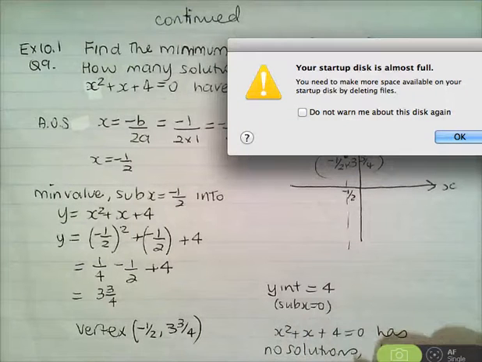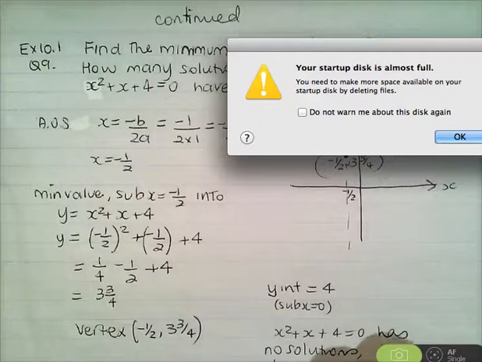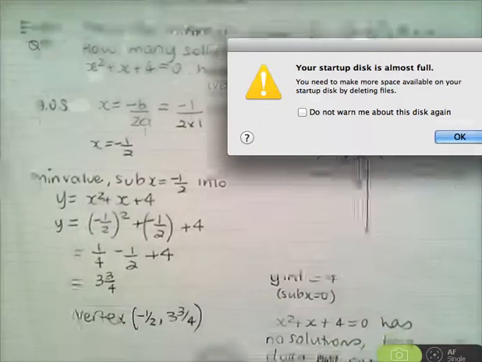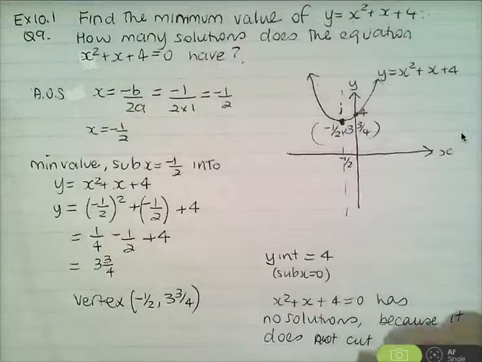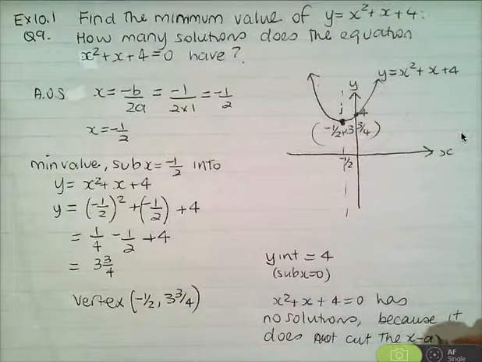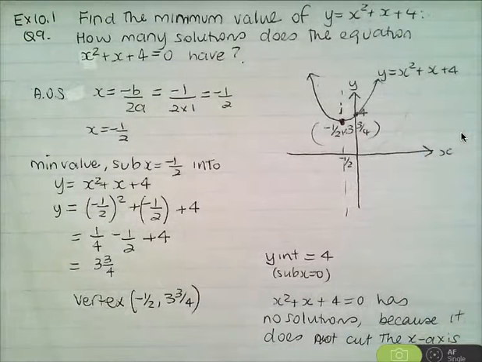And the reason is that it does not cut the x-axis. And remember, it is on the x-axis where y equals 0. Okay? We're just going to do another question from exercise 10.1.